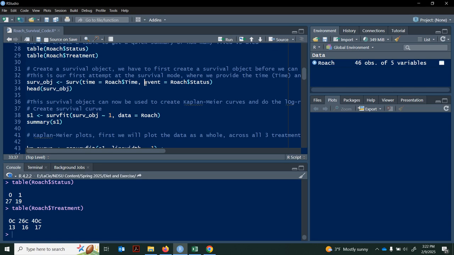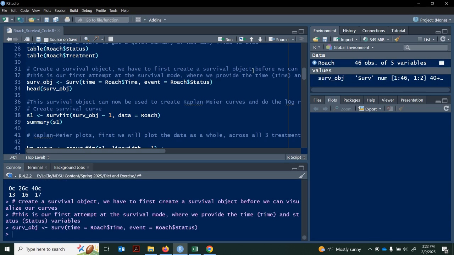because again, we're looking at time to event, so we're trying to create an object that denotes which variables we're looking at, which one's associated with our time or our length, and which one's associated with our event. So event equals Roach$status. Okay, I'm going to run that. Okay, now I have this, right?